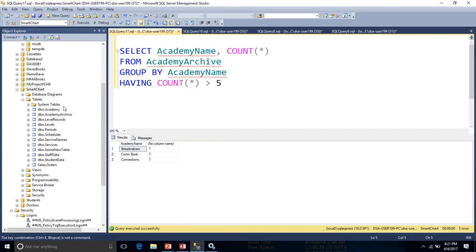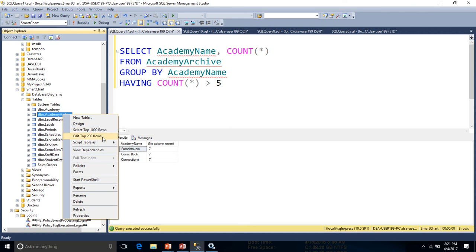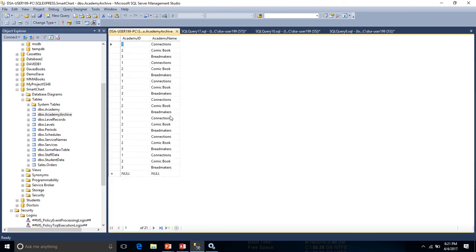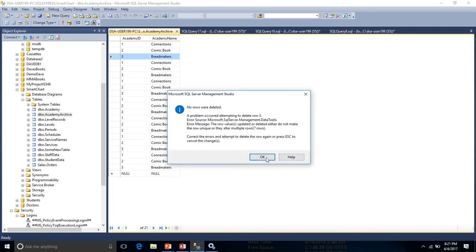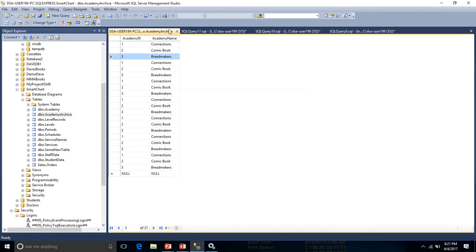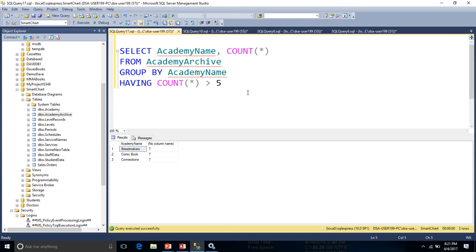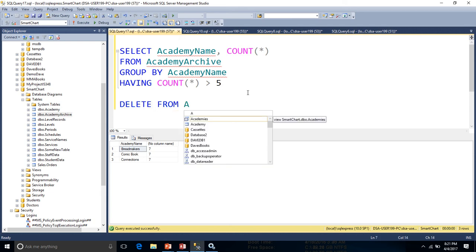so let's actually fix this real quick. Let's go to our Academy archive and delete all my bread makers, or maybe some of my bread makers, so that we only have maybe, we'll delete that one. Let's do this. We won't use the GUI. Why are we using the GUI? Delete from Academy archive.